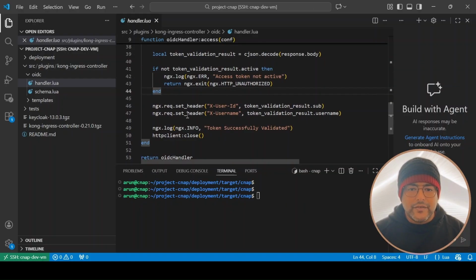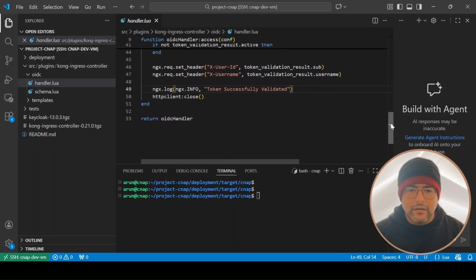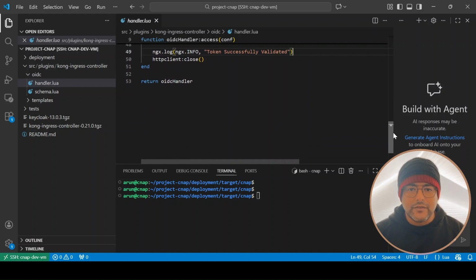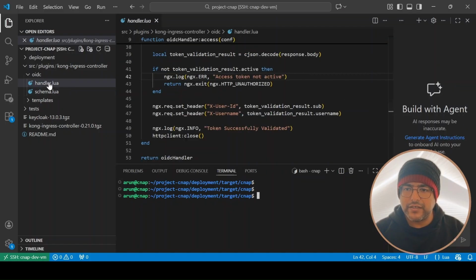So based upon that, we are going to set the X user ID and X username, and then we are going to say that the token is successfully validated, and we are going to close the HTTP client connection which we have opened as well. So these two files are created for the plugin.